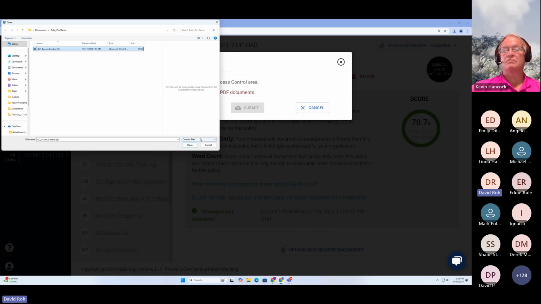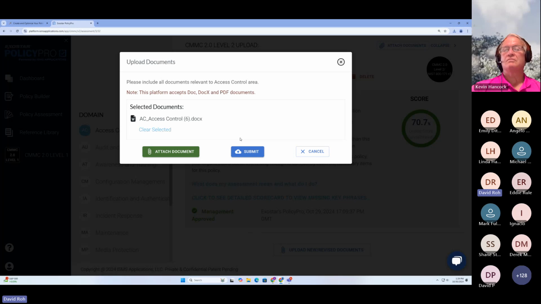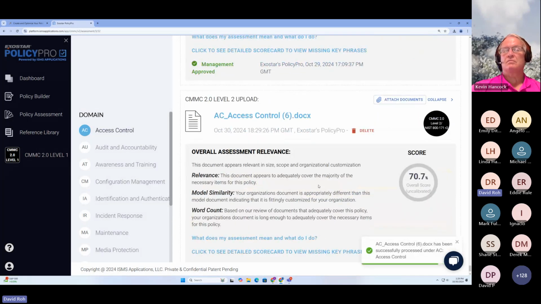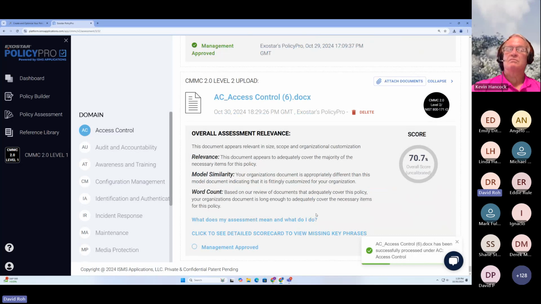So you want another look and ensure that everything is covered. And of course, as standards update, as your documents evolve and update, you want to periodically reassess your documentation. So we'll go ahead and upload an access control policy here together. And once you've submitted it, you'll pretty quickly receive some different metrics surrounding that document.